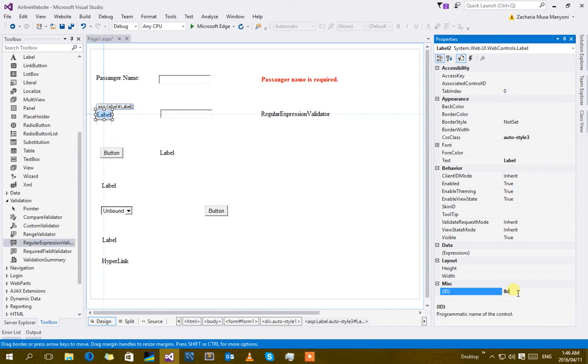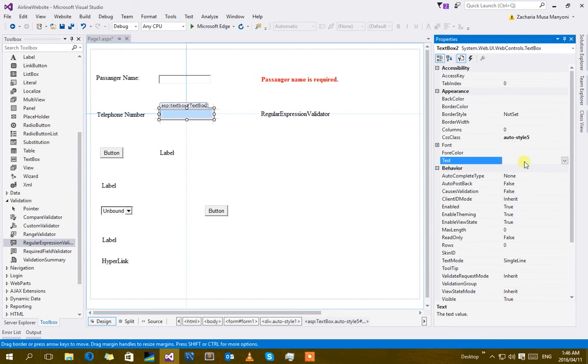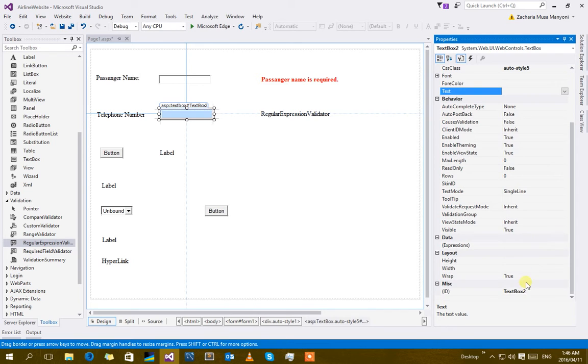It has to be LBL telephone, so that is descriptive enough. So it's gonna be telephone number, okay? And I'm gonna name this text box txt_tel.